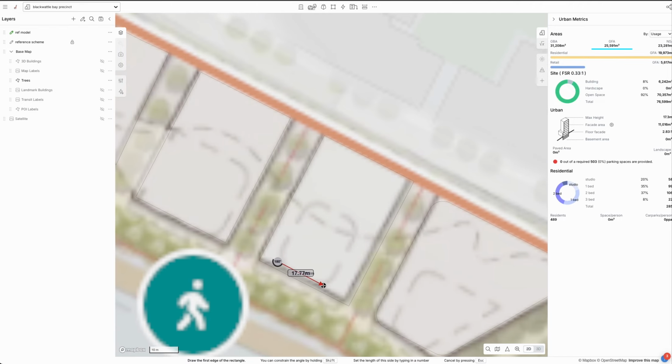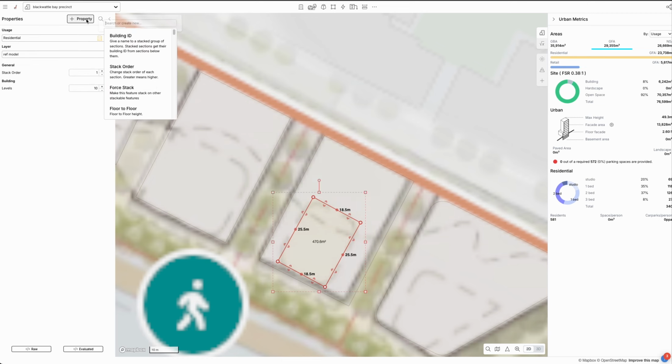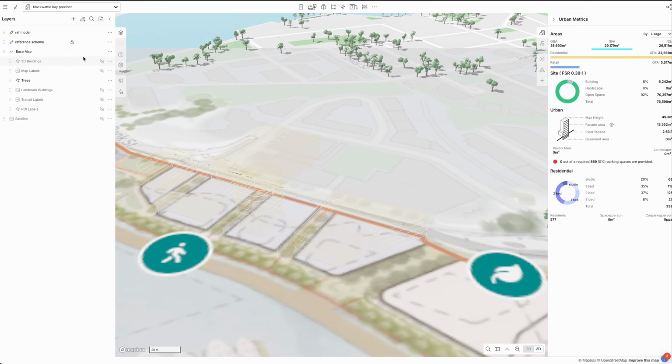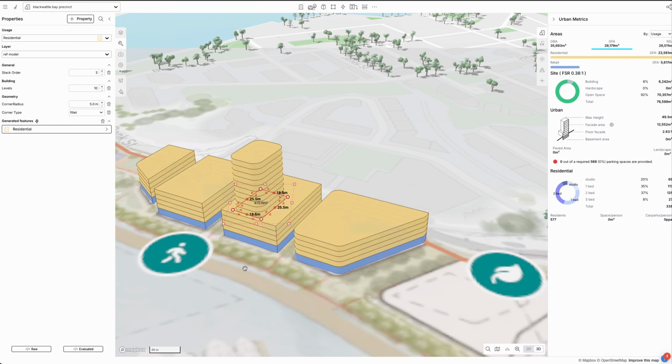So that's an 18 by 25 meter tower, right? Resi, and let's add that corner radius. 5. And pop this back on. Okay, and we just need to get that stack order done.